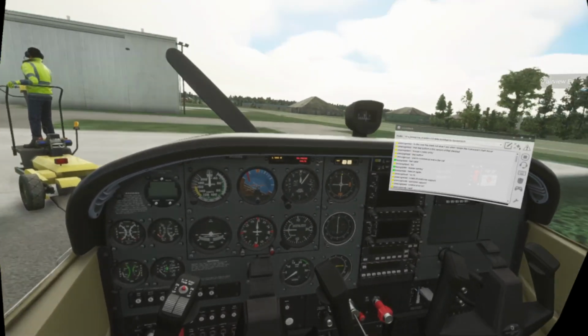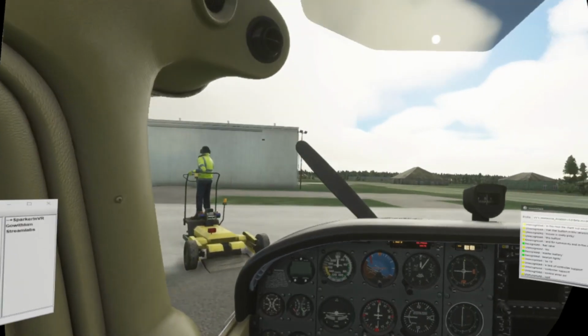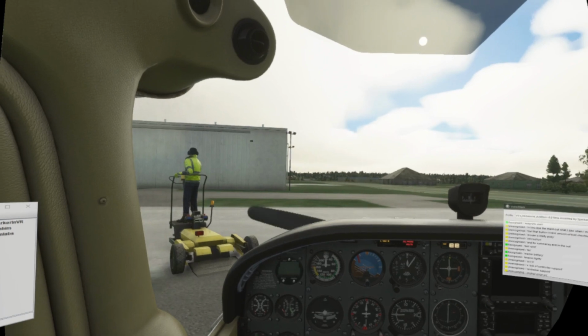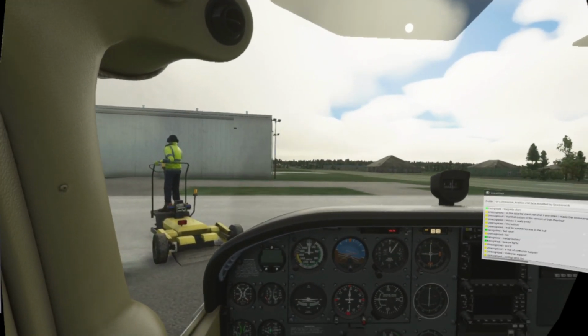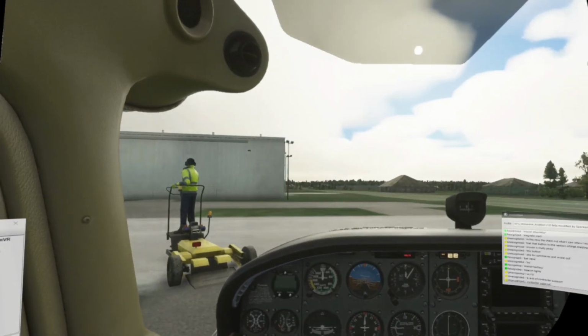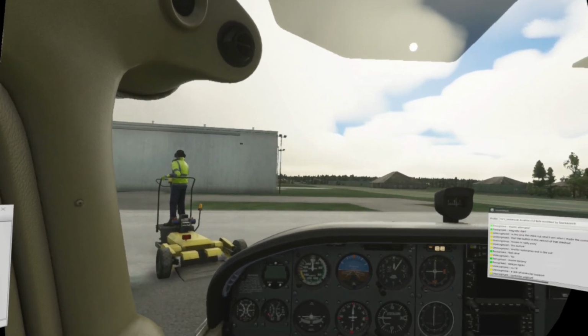So I got the battery on. Mixture is in. Magneto start. Master alternator. Setting alternator. Avionics on.